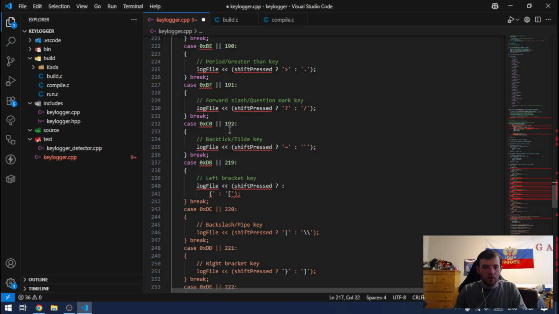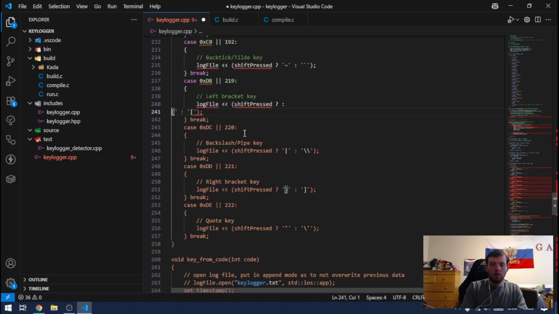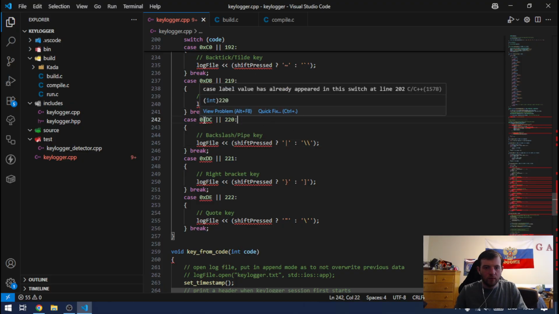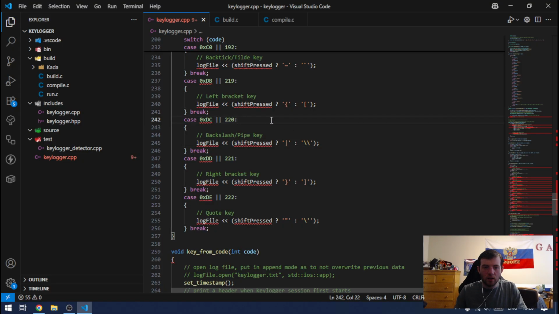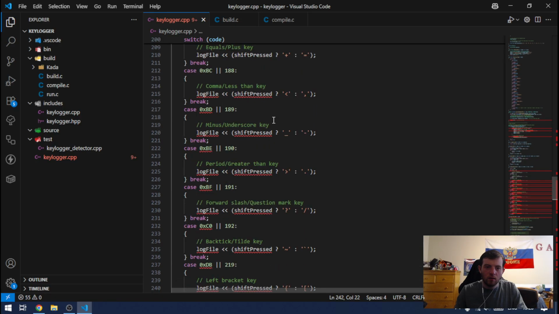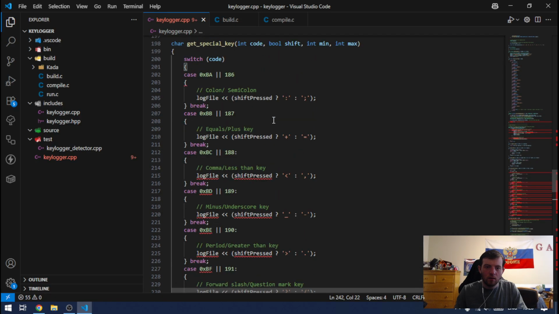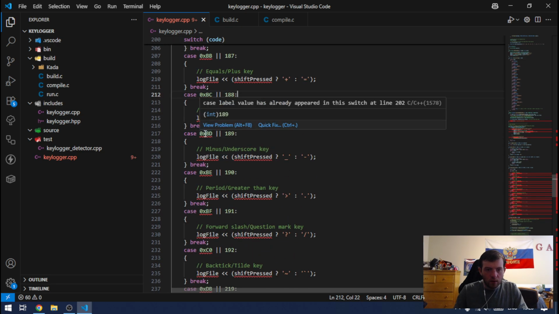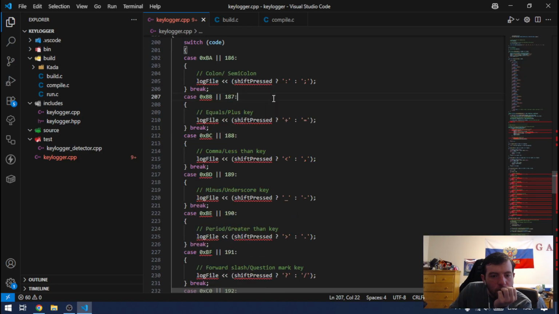I mean, it kind of does. Yeah, I just gotta fix this here. Case label value has already appeared in the switch in line. What? Alright, so let's do that and that. Value has already appeared in the switch at line 202. No, it hasn't. I'm sorry, but no, it hasn't.